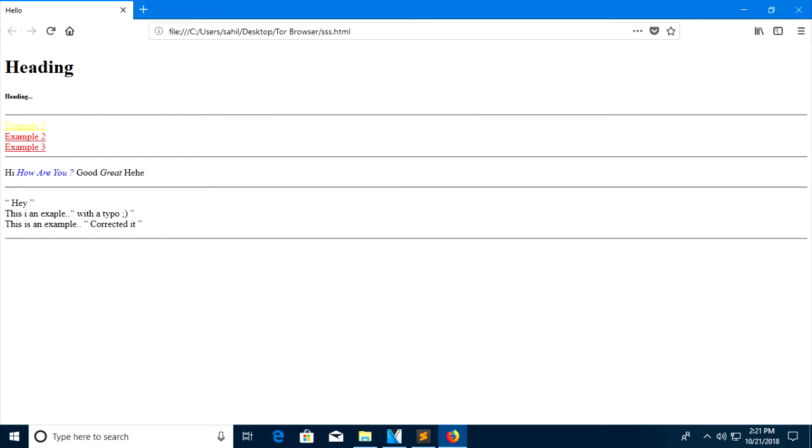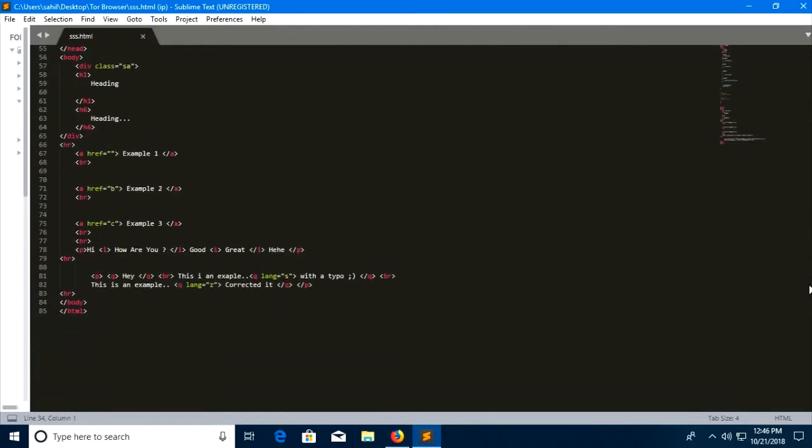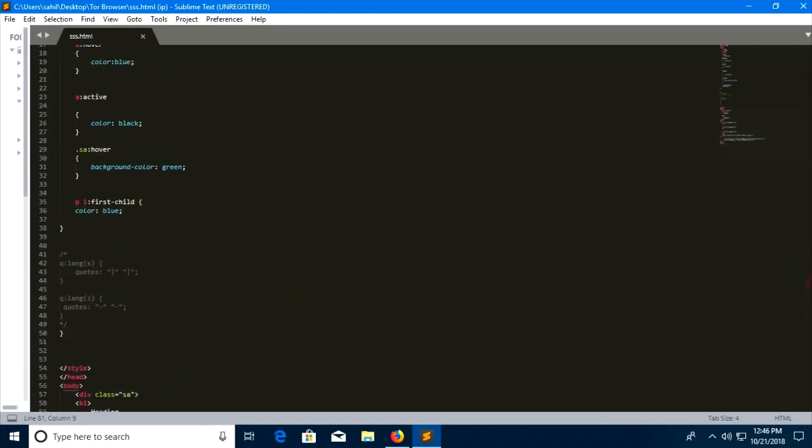The lang pseudo class is used to specify a language to be used. This class is used for multiple languages which have different conventions. As you can see here, I have declared three Q tags inside a P tag. The first Q tag is without any attribute, in the second Q tag the lang attribute is set to S, and in the third Q tag the lang attribute is set to Z.